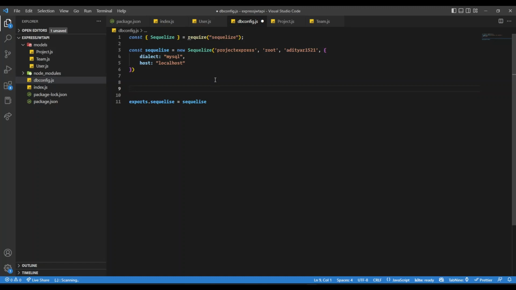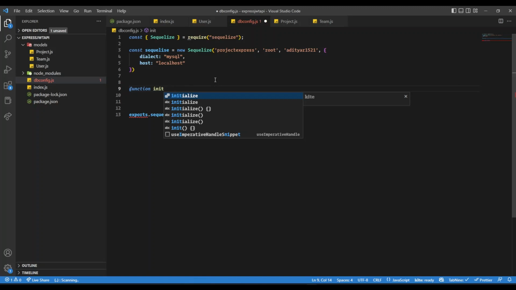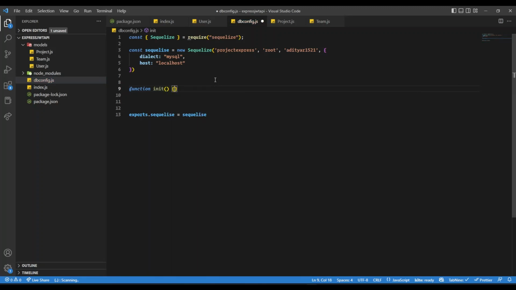Feel free to structure it according to your comfort zone, or how your project asks for. But here, what I'm going to do is write another function which will create that connection with our database. So here I'm going to say init. That will be the function name. You can call it anything. It's just a function name.